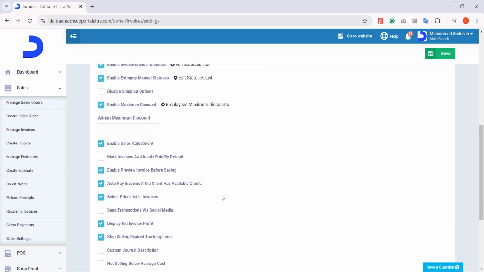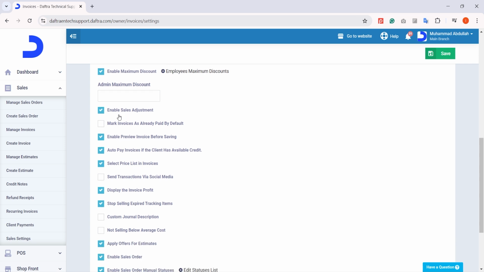You can disable the delivery shipping options when there is no need to add shipping data to the invoice. You can activate the option for a maximum discount, allowing you to set a maximum discount for the admin account as well as for each employee. Activating the sales adjustment option will allow you to add or deduct an amount from the invoice without affecting the tax value. When you activate the option to mark invoices as already paid by default, the already paid status will be selected automatically when creating the sales invoice, without the need to add payment details.